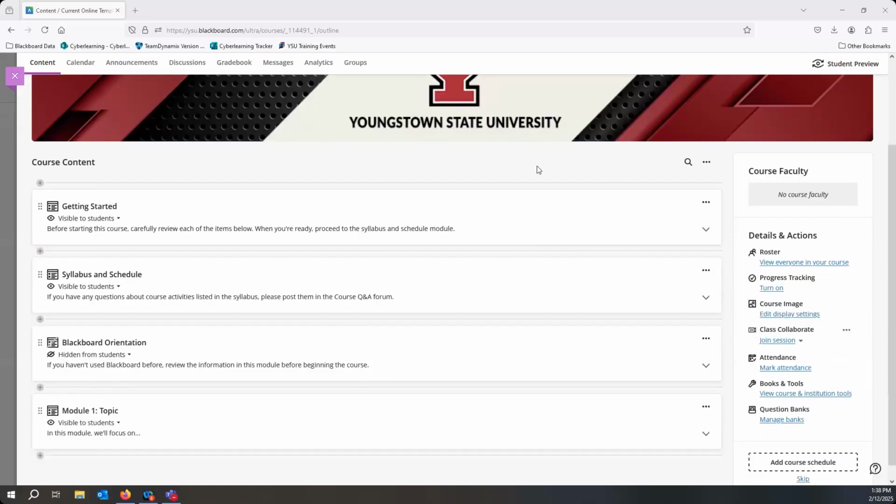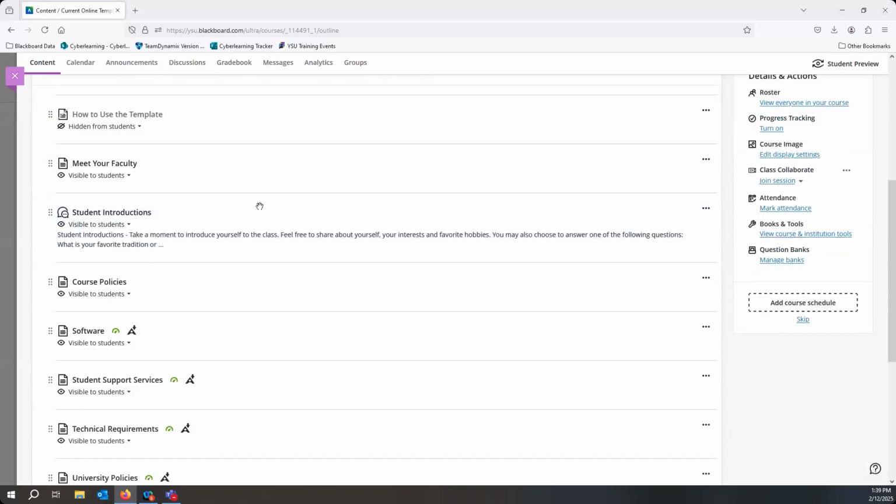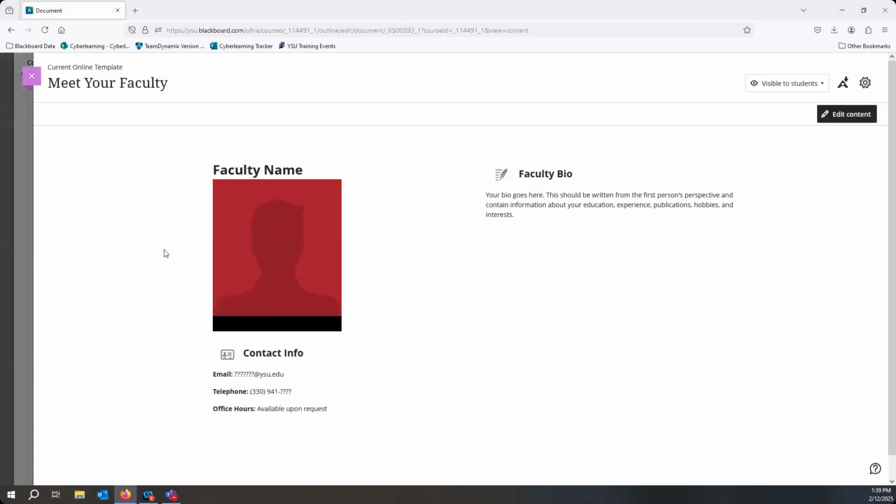So if we scroll down, let's begin with the Getting Started learning module. I click on this to expand it. I can see that we have the Meet the Faculty document. What we have here is a really nice way to personalize your course and really make the students feel like they're working with a person, an instructor, as opposed to just working with a computer.